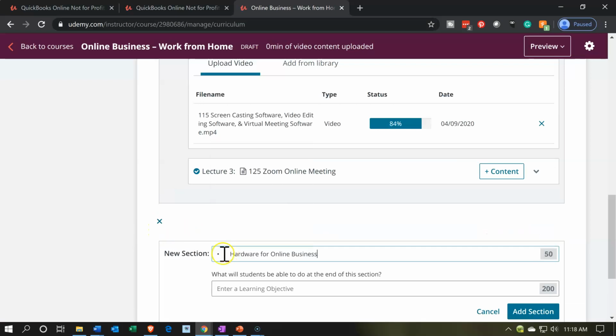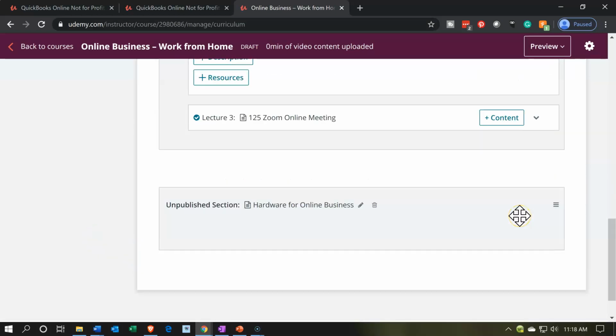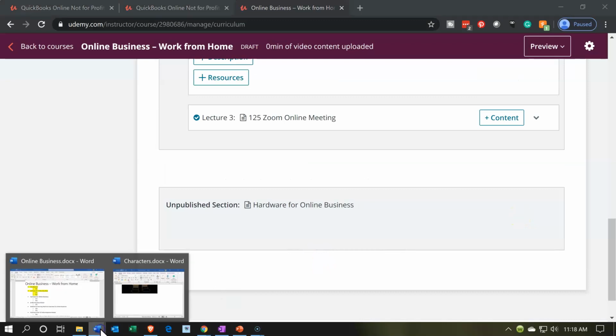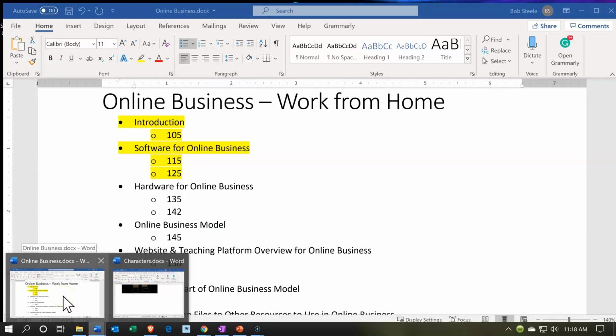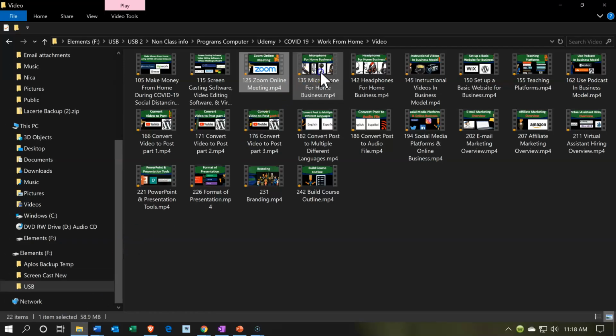Going to put that there. Going to get rid of the bulleted point. Remove the bullet, so that the bullets are not good here. You have to remove them. And then I'm going to say add. And then this one has how many in the section? It's got 2, 135 and 142. So 135 and 142. Going to go back over here.